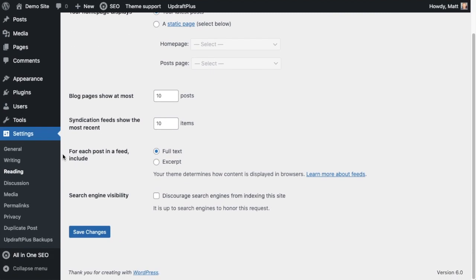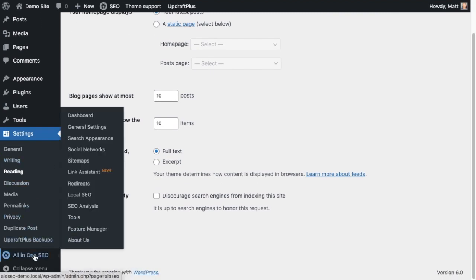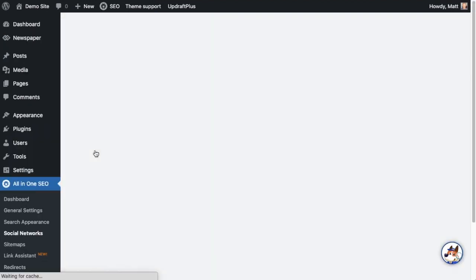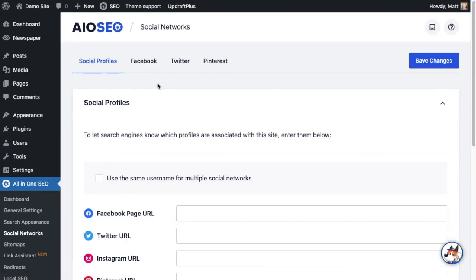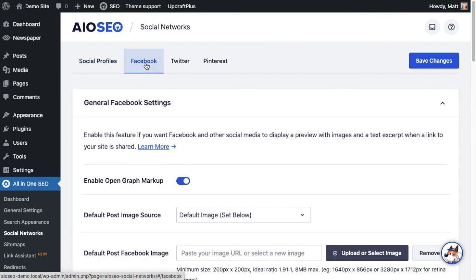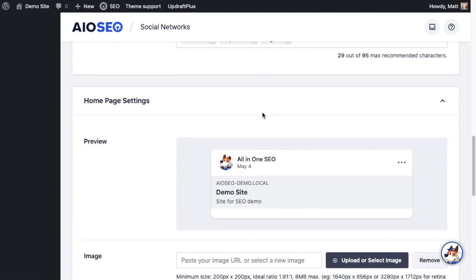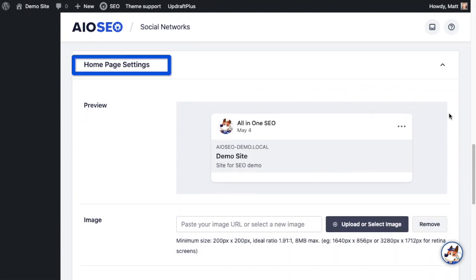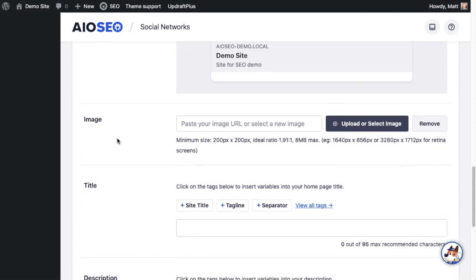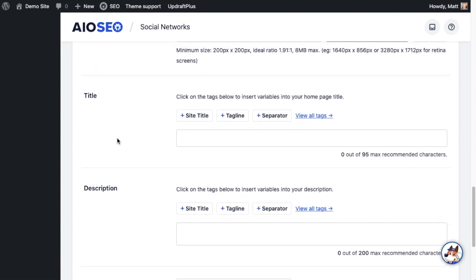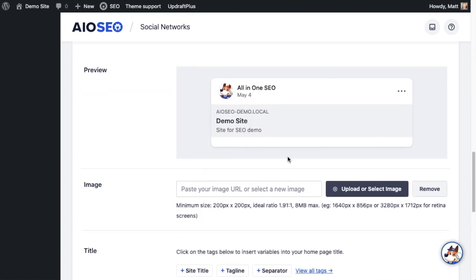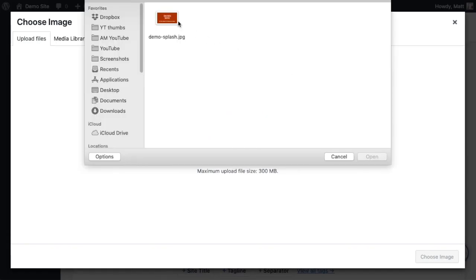So we're going to want to go to the All-in-One SEO menu on the left and click on Social Networks. And then on the tabs up top, we want to make sure we're on the Facebook tab. And then scroll on down to where it says Homepage Settings. There's a preview section here, and then here's where I can set the image and title and description for my homepage. So what I'm going to do in this case is upload an image.